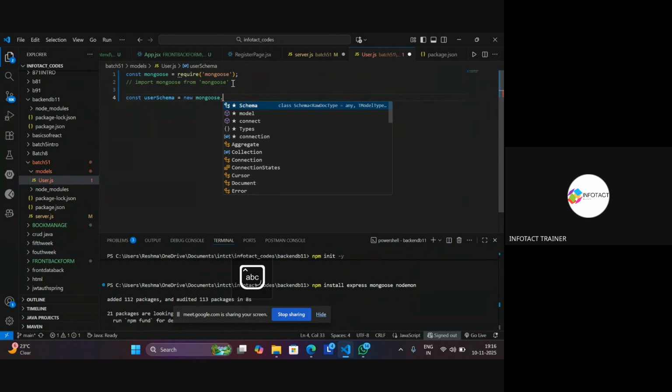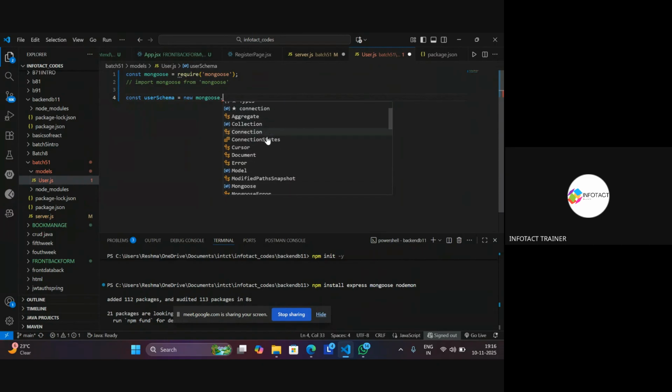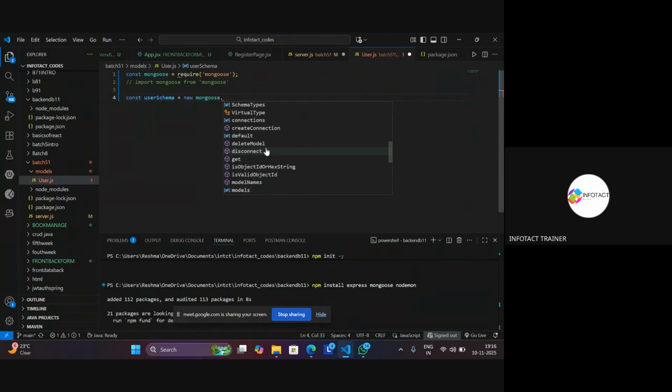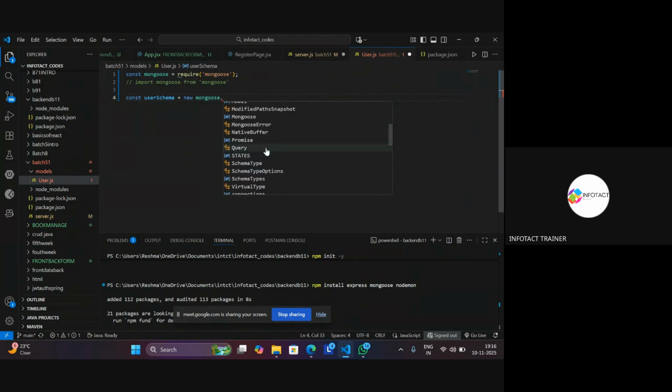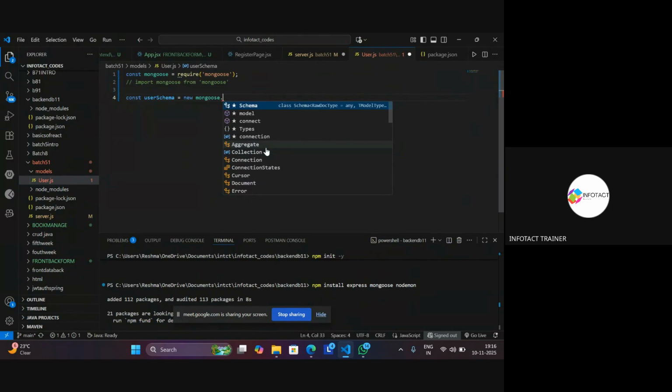See, when we are writing mongoose dot, here we are getting certain built-in methods of mongoose: schema, model, connect, types, connection, and many more things which are present inside the mongoose dependency. Mongoose query, all these things: delete model, disconnect, default. These are the built-in methods of mongoose dependency. That is why we use these dependencies in our backend folder. So here, since I am required to create a schema, I will use the schema method.